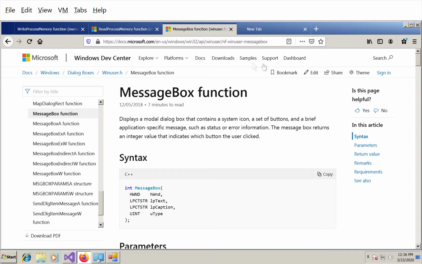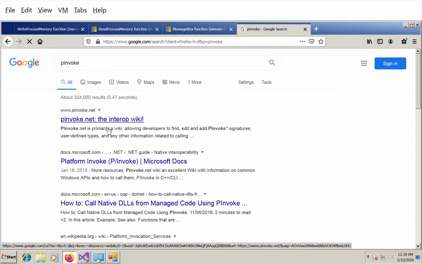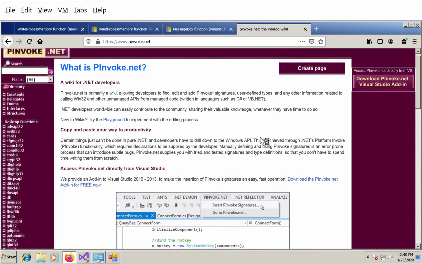This message box function. So here we go, the pinvoke.net, the platform invoke interop wiki. This site has the most widely used functions for us to import in our C# projects. Okay, this is the website.